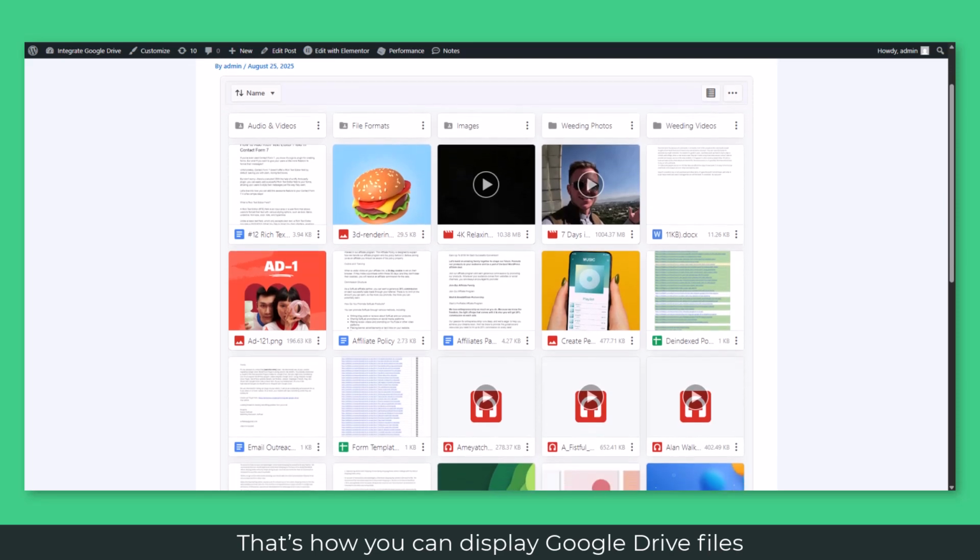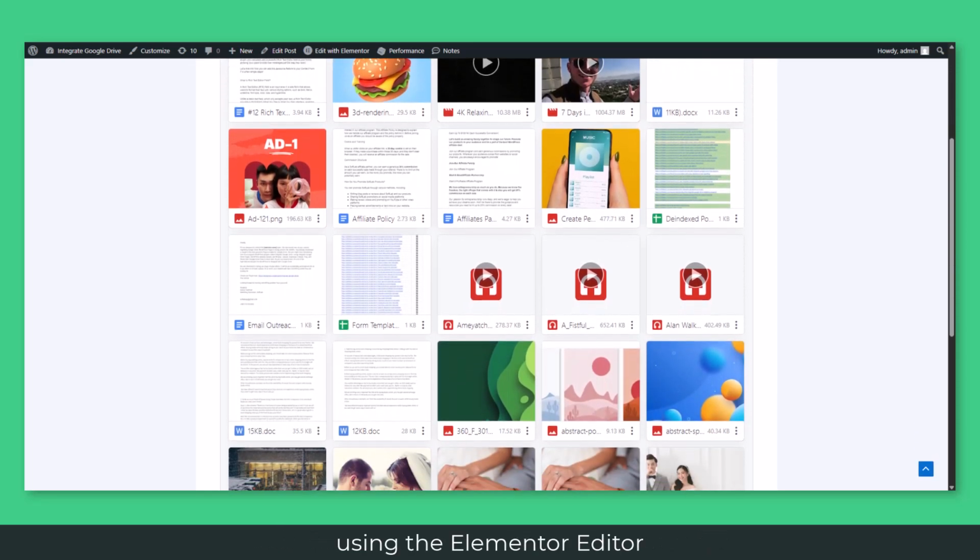That's how you can display Google Drive files on your WordPress site using the Elementor editor.